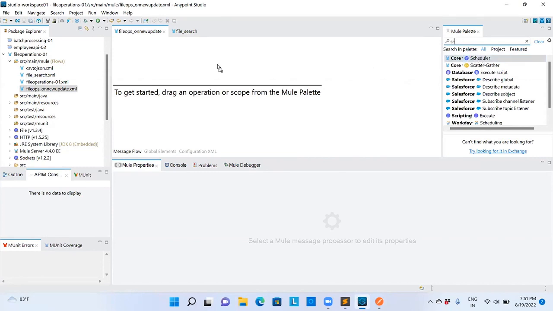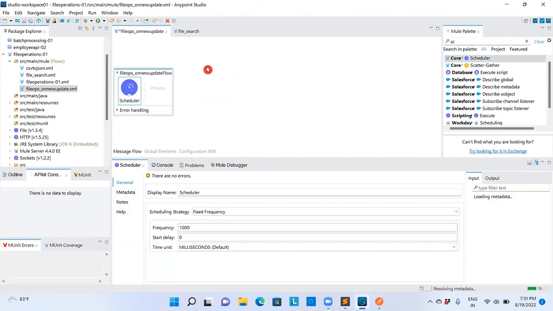Scheduler. Drag and drop the scheduler here. You can closely observe where it is sitting, on the left side of the line. That means what is this? This is the source, or it is the process.